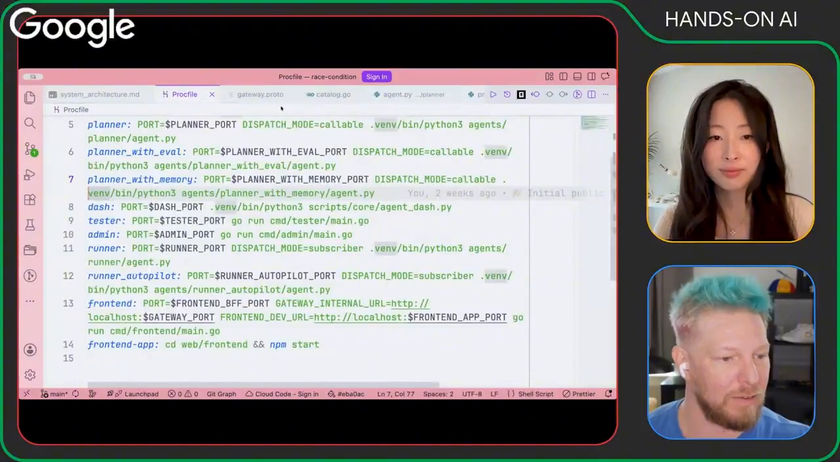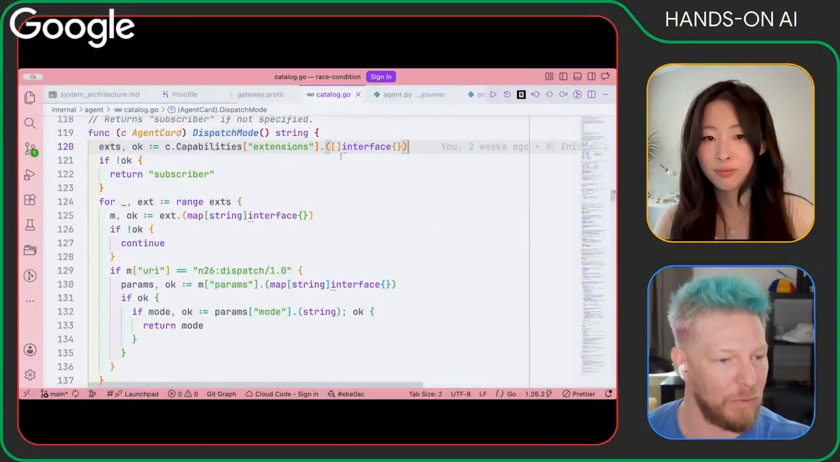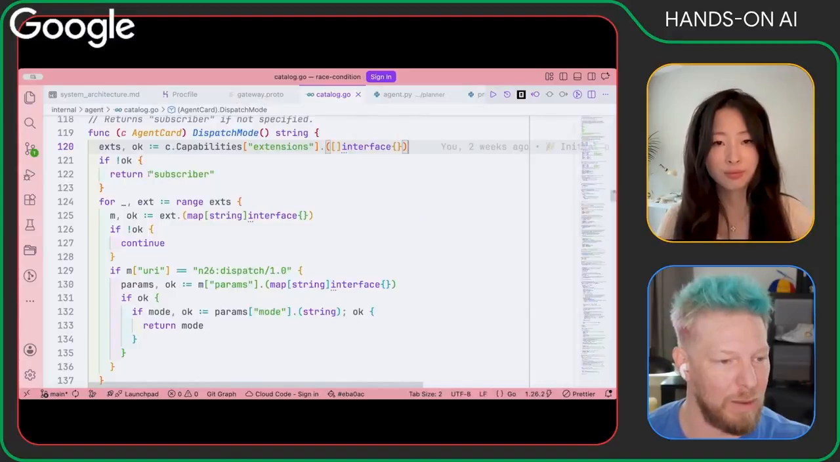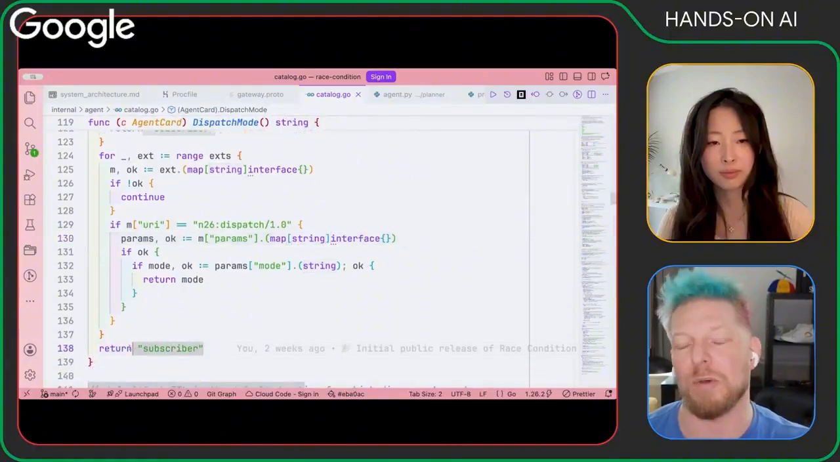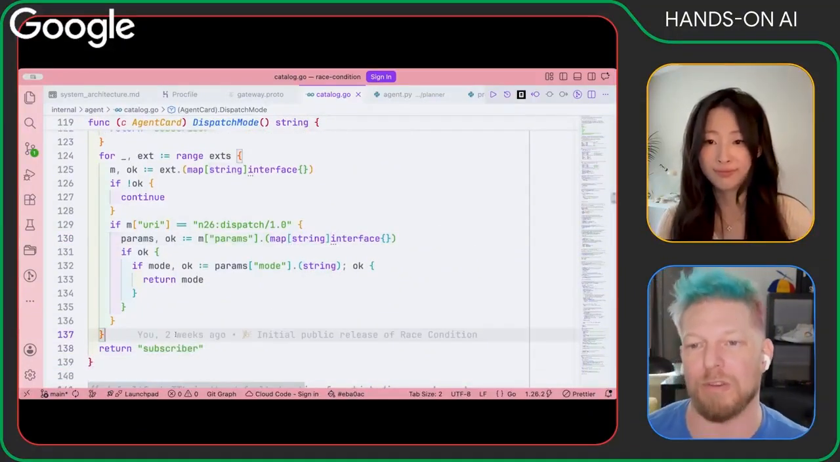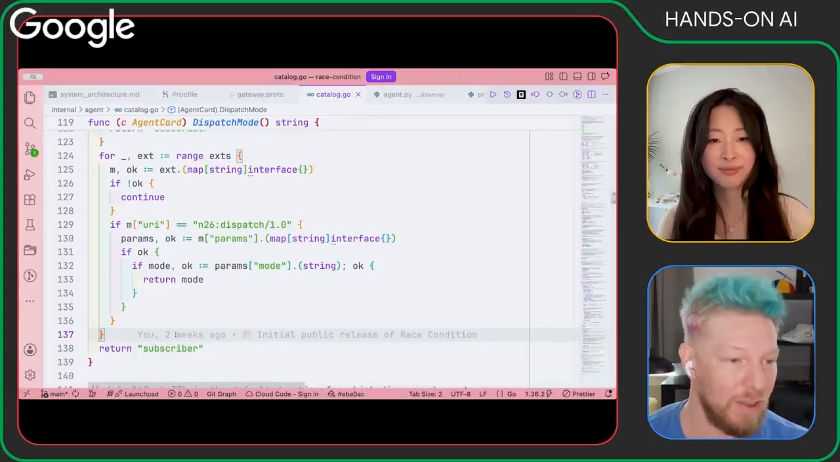and we look at our catalog, you can see that we're reading the extensions. We're looking for subscriber, or we're looking for the dispatch method, and then we'll figure out what it is, or we'll default to subscriber because it's the most efficient version. So subscriber is the lowest overhead, so we'll default there. So that's how this code works.